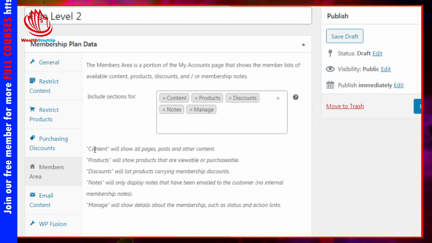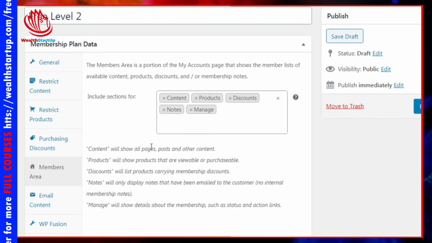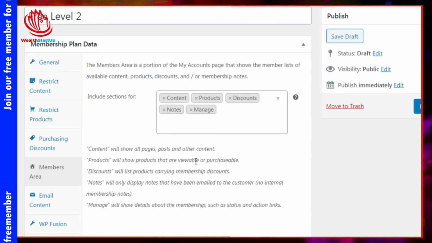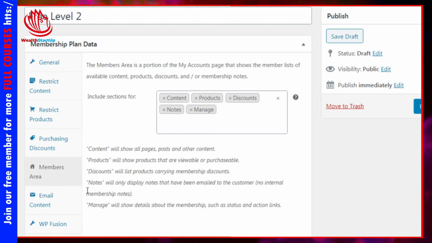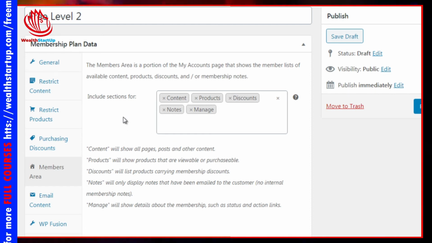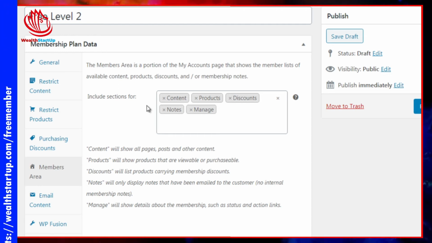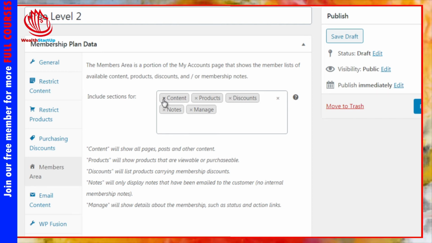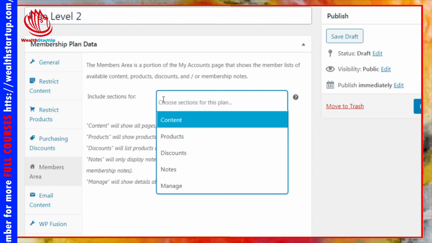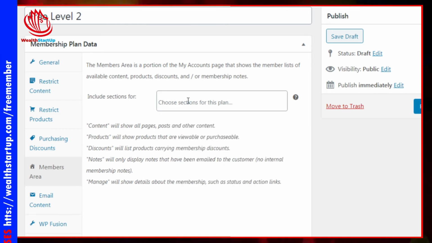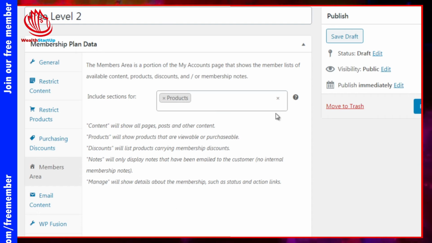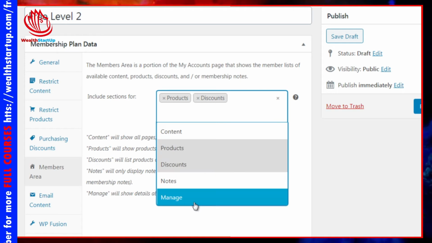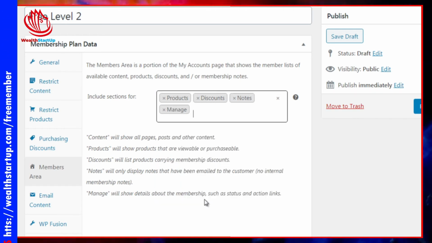Now, down here, it has an explanation of what that is. So content will show all pages, posts, and other content. Products will show products that are viewable and purchasable, discounts and notes and managed. So what this is saying is that the members area, what do they have access to? So include the following. In terms of a free level, I wouldn't really include all of these items. So I would probably delete the majority of these, except for maybe products, because I want them to purchase the premium level. And if I want to give them access to the discounts, I can put notes and manage.